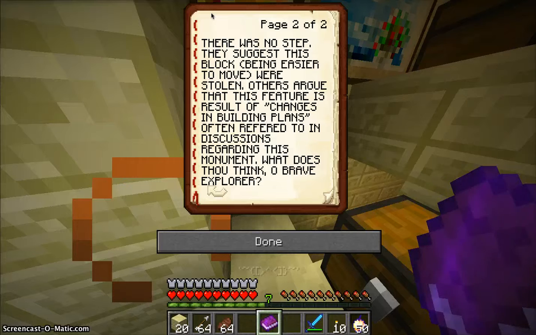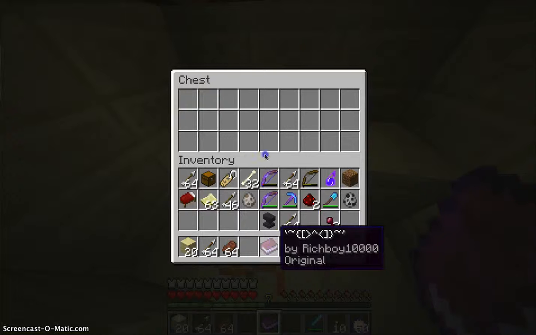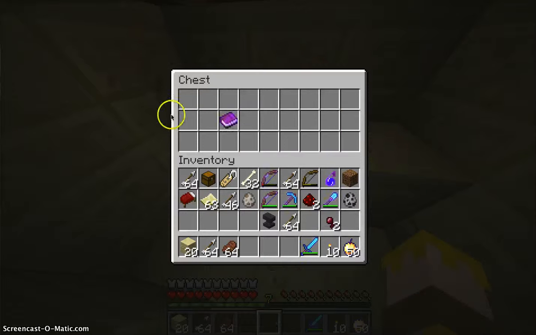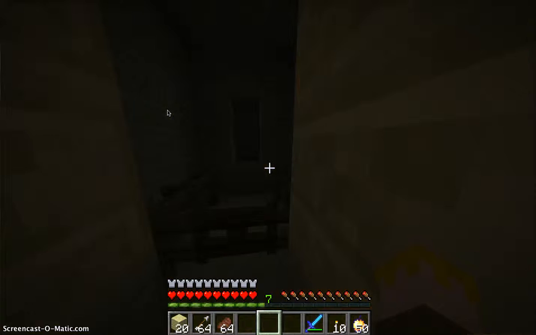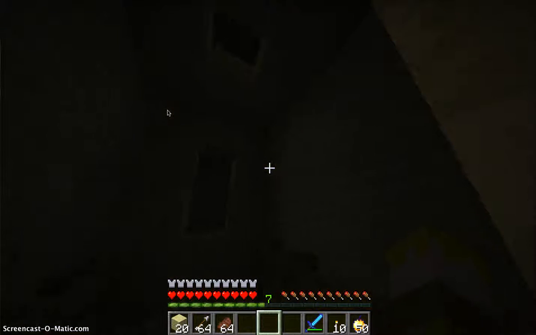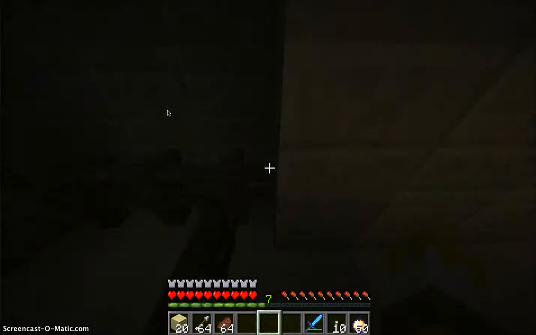Often referred to in discussions regarding this monument. What does thou think, O brave explorer? Huh. You must know, maybe one of the Egyptian deities or gods is trying to tell me something. So yeah, this is the inside of the Queen's Chamber.